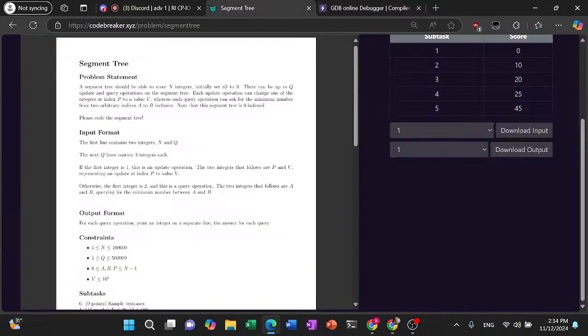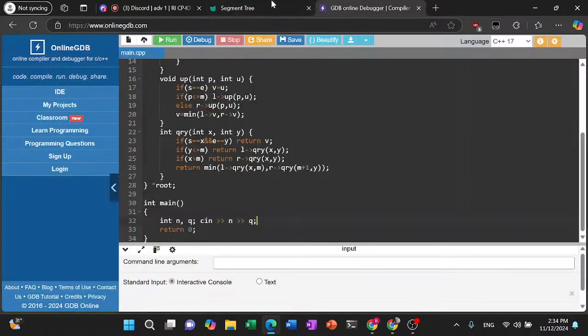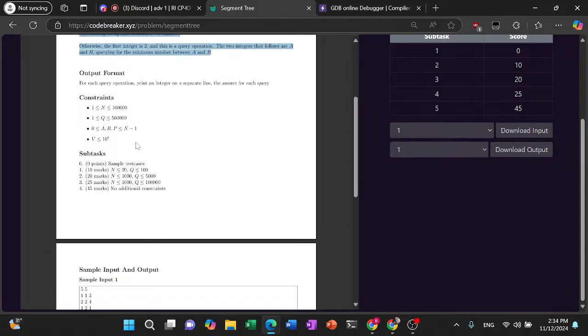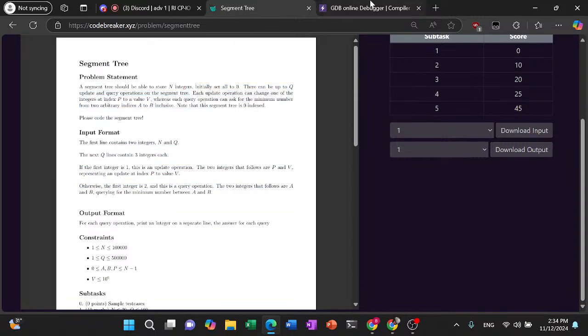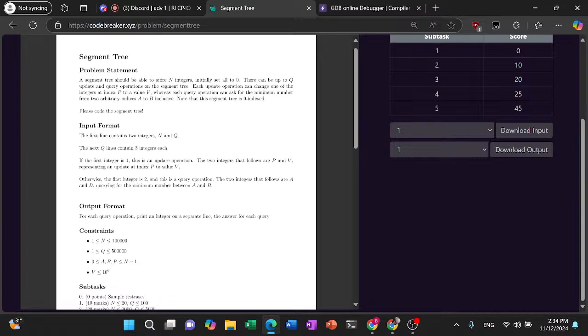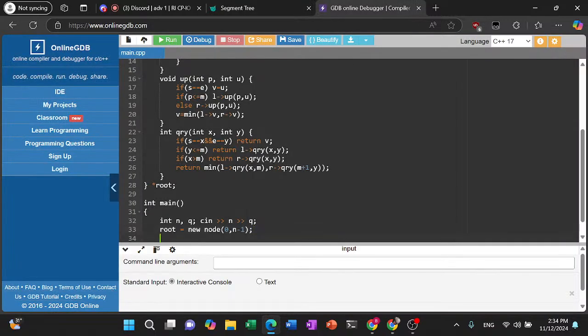Now let's process all the queries. So this segment tree goes from 0 to n minus 1 because it's 0 index. So we will create the node from 0 to n minus 1, which is a range of indices. So now we will process all the queries.